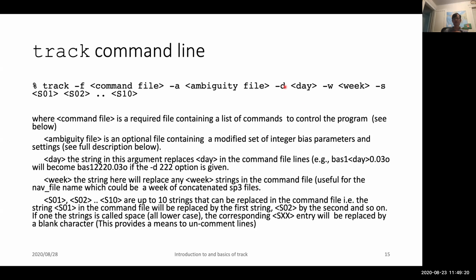And then you can have this -d option, in which any string which appears inside of your command file which has day in it will be replaced numerically by whatever this numeric value is. And then -week: any place where you have week in here, it'll replace that with that numeric value. This is implied to be GPS week and day of week, but these are actually just simply numeric values that get replaced. So you don't have to use them in that mode if you don't want to.